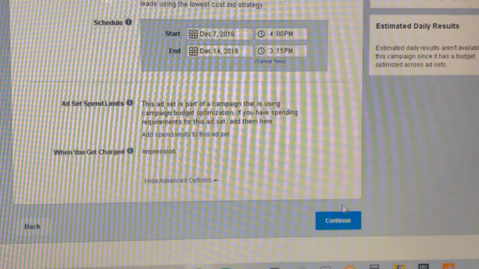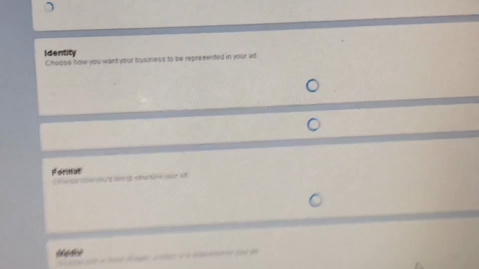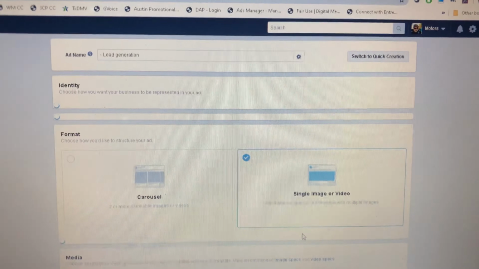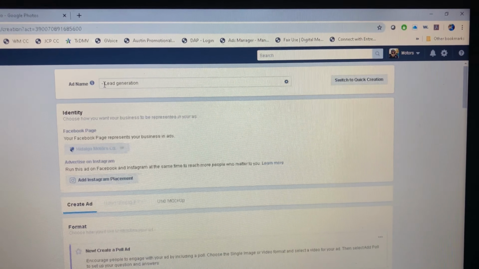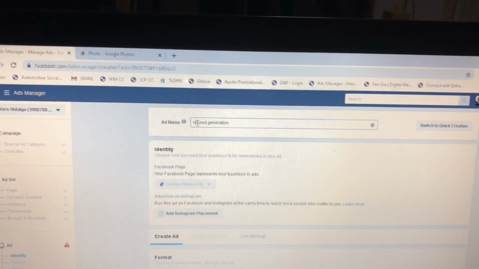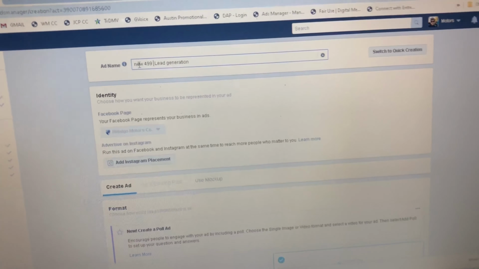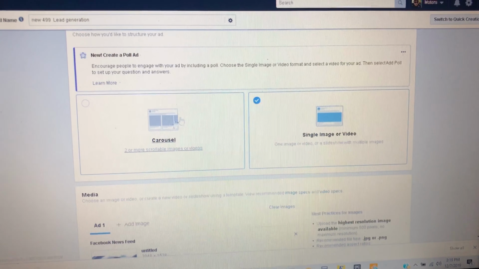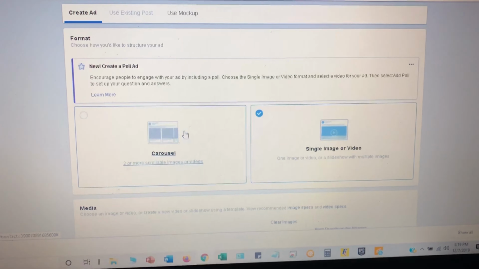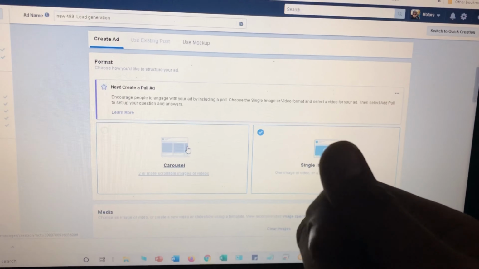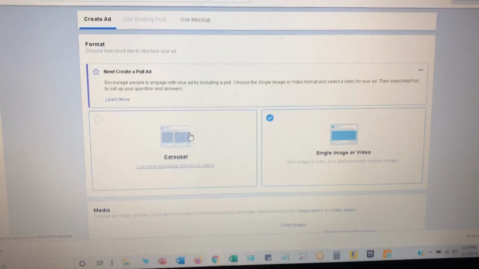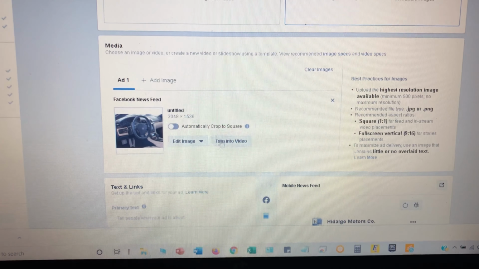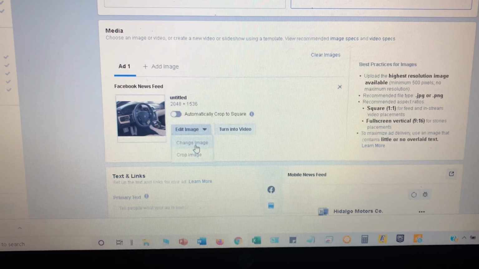All right, after that you hit continue, and we are going to move forward to the identity of the ad, creating the ad. This, I'm gonna put new $4.99 lead generation, okay? So here we are gonna create the ad. It's gonna ask you if you wanna do a carousel. Carousel is basically when you swipe through and there's 3 pictures or more. We're gonna have just one single image, and we're gonna go ahead and change the image.